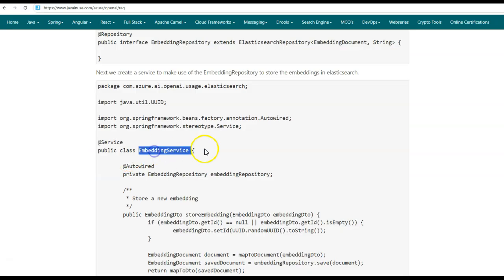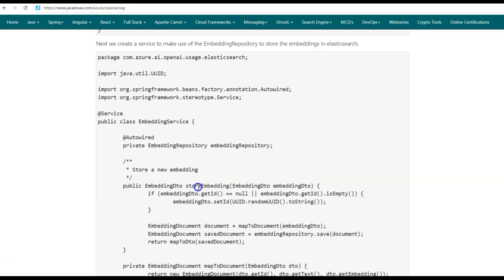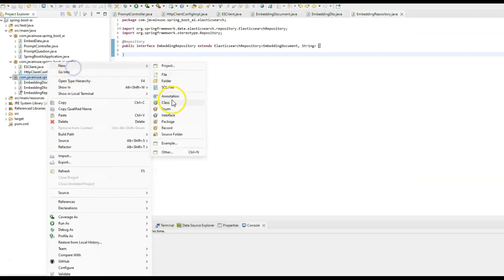Next, we'll be creating a class named embedding service, for which we make use of the service annotation. In this class, we'll be auto-wiring the embedding repository, and using this embedding repository, we'll be storing the vector embeddings in Elasticsearch. So this class has a method named storeEmbedding, which takes the embedding DTO as a parameter. This embedding DTO is then converted to the embedding document using the map2document method, and then this embedding document is stored in Elasticsearch using the embedding repository.save method. So let us create this embedding service. New class.